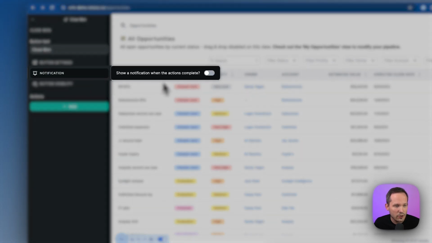Then we can also turn on notifications. In this case, I'm not sure if I necessarily need to be notified that we've completed that action, but if we were doing something else like deleting a record, something that has some real significance, we might want to enable that notification to let people know, hey, this task has been completed.